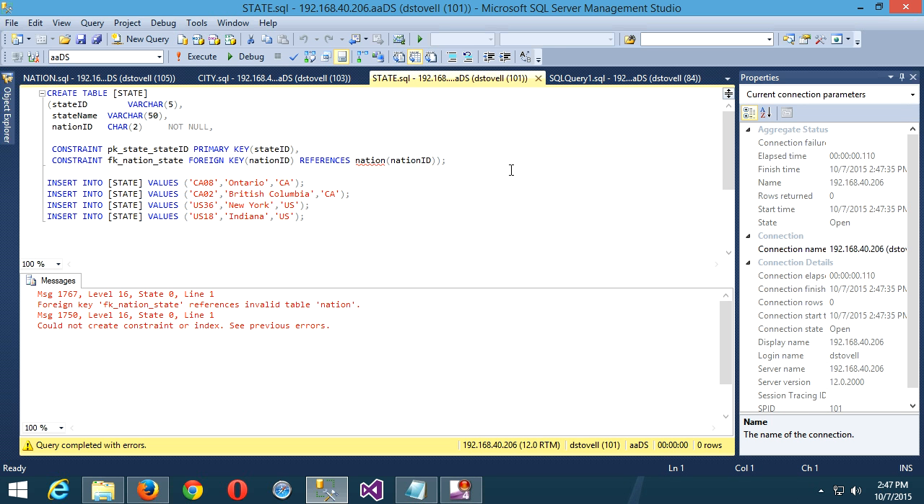Don't be afraid of these red errors. The red just means they're important, right? It means read them, okay? Don't click, oh gosh, I gotta get that off the screen. Actually take time because it'll explain things. Foreign key, FK, nation, state, references invalid table, nation. In other words, hey, we don't have a nation yet.